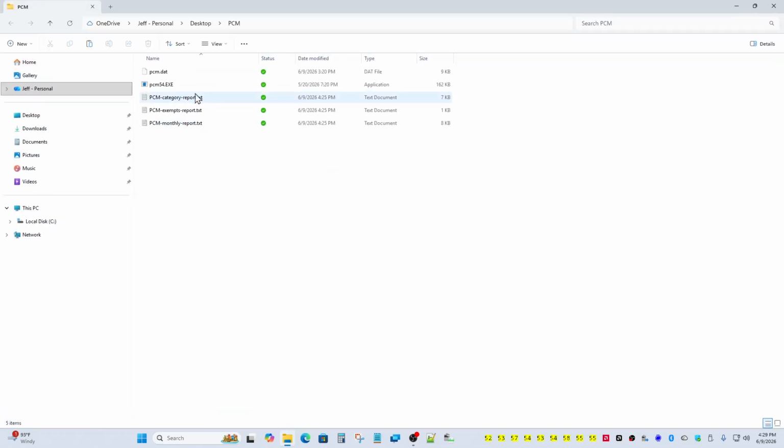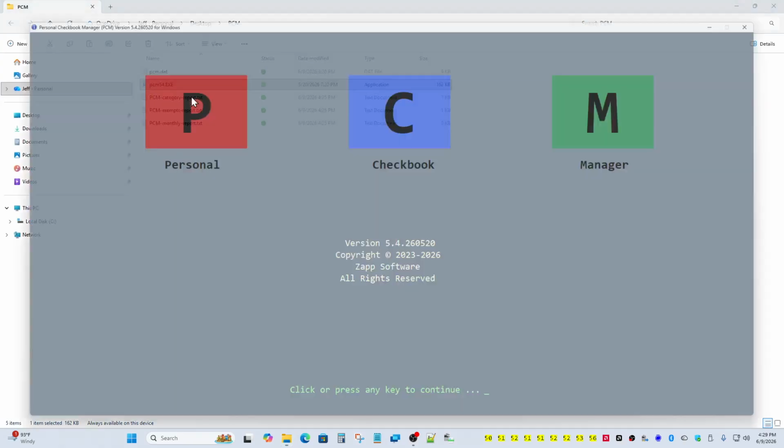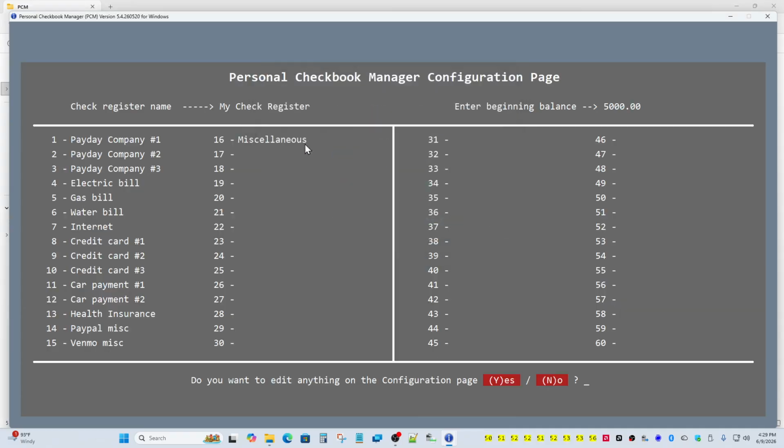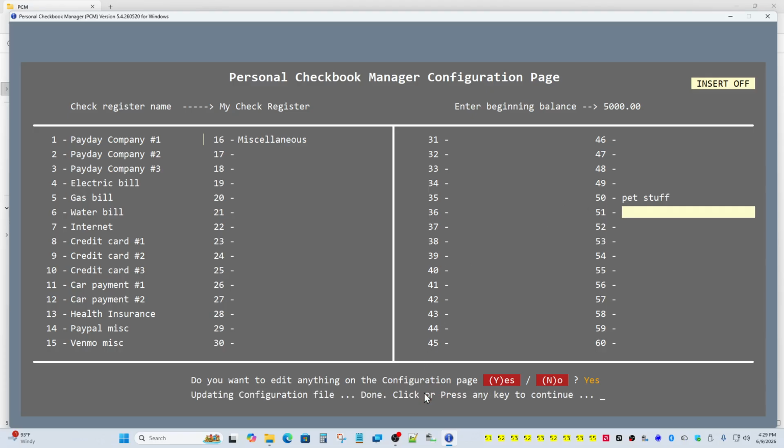So what I did is go into the program again, enter the password and go past that, and we'll go ahead and edit something on the configuration page. And if we go over here again, you can put it anywhere you want, but I decided let's track everything to do with my pets, which is usually pet stores, pet hospitals, Chewy Online, stuff like that. And here again, I just put it someplace where I thought it would be handy for me to remember, the number category 50. And we'll do it like that.